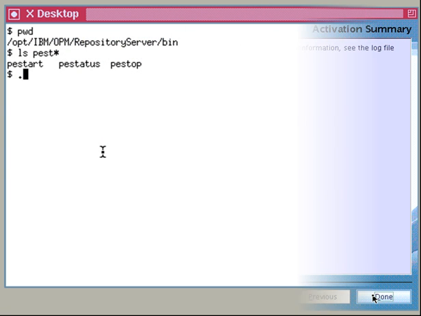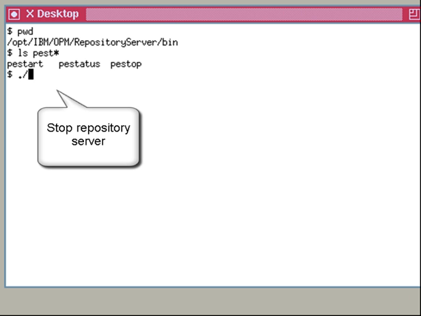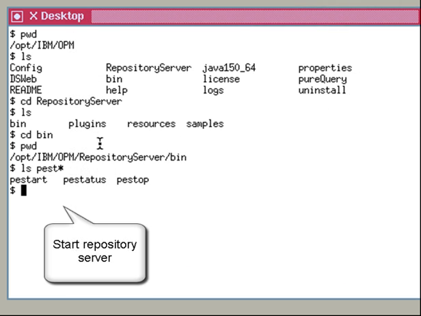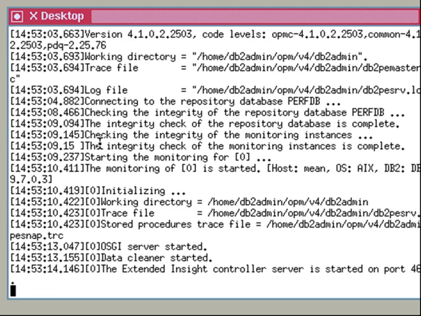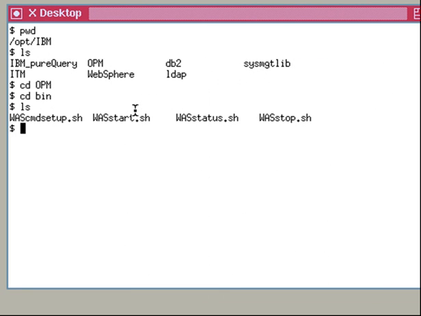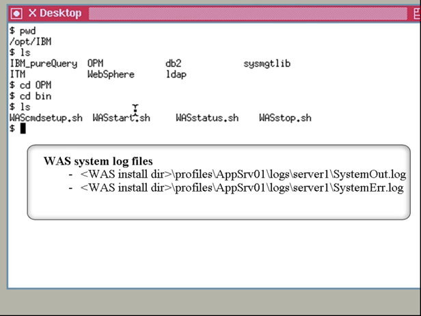Now that permanent license has been activated for the Optim Performance Manager server, let's restart the repository server to refresh the license. In case we need to restart WebSphere application server in the future, the stop and start commands are located in the directory shown here. The WebSphere application server log can be found in the directory shown here.